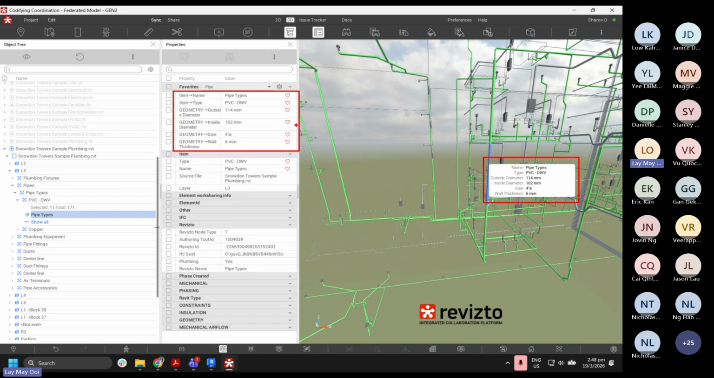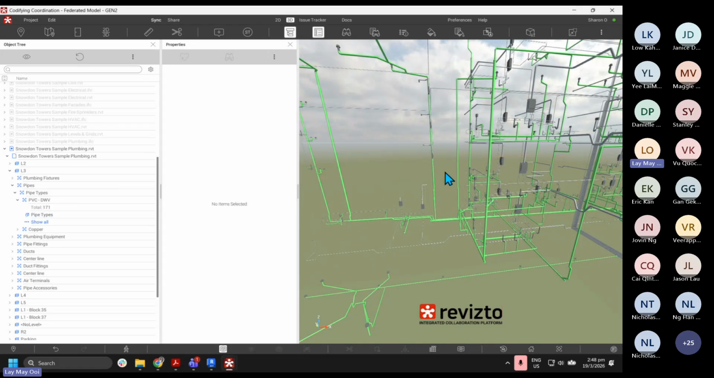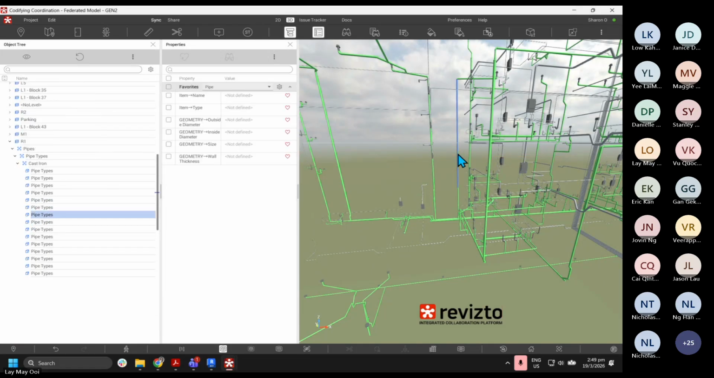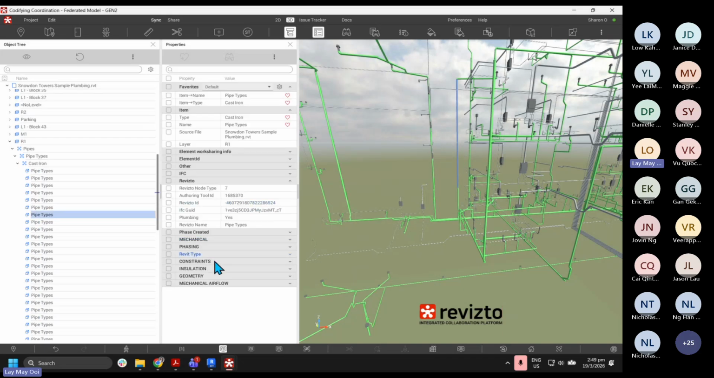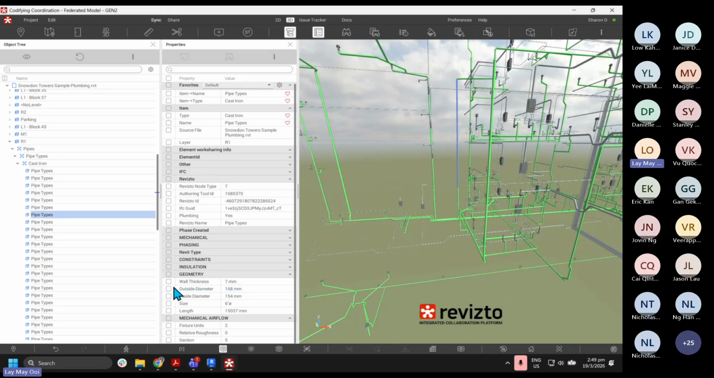If you are interested and want to create your own favorite properties, you can do it as well. How to do it? Now I'm going to share with you. Let me go back to the default. So if you want to add some favorite properties based on the information here, let's say this geometry information, I want to see the wall thickness, outside diameter, inside diameter, or maybe the size.